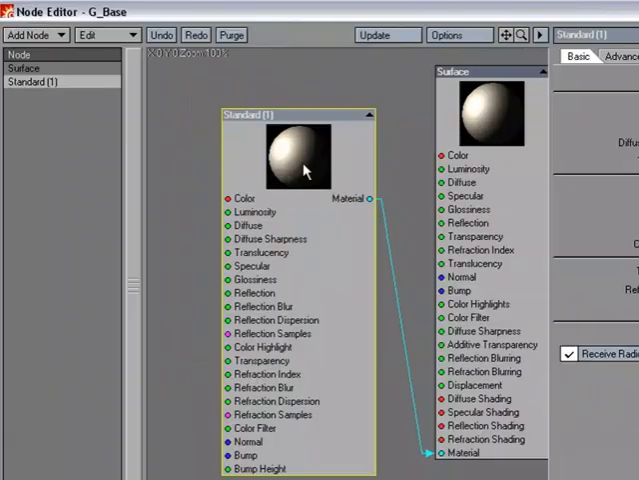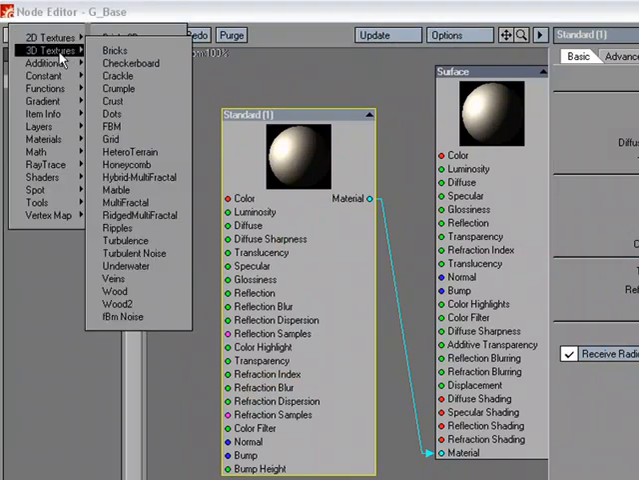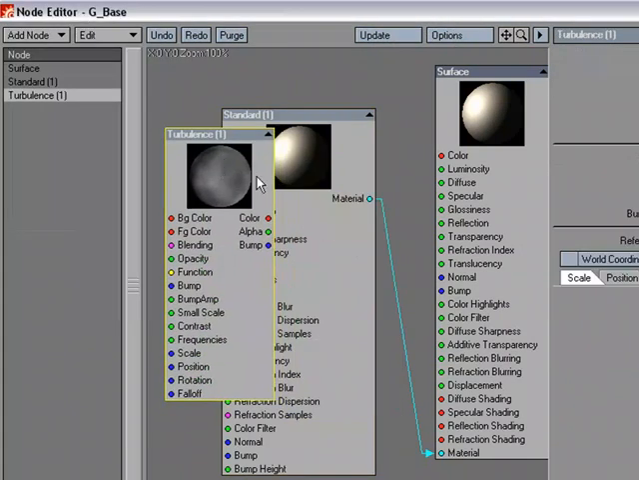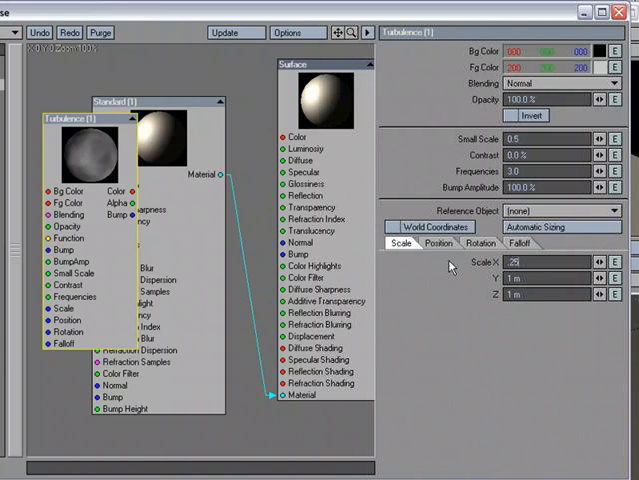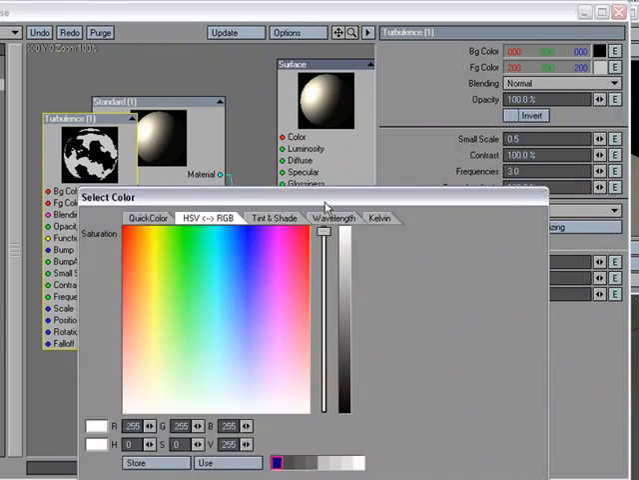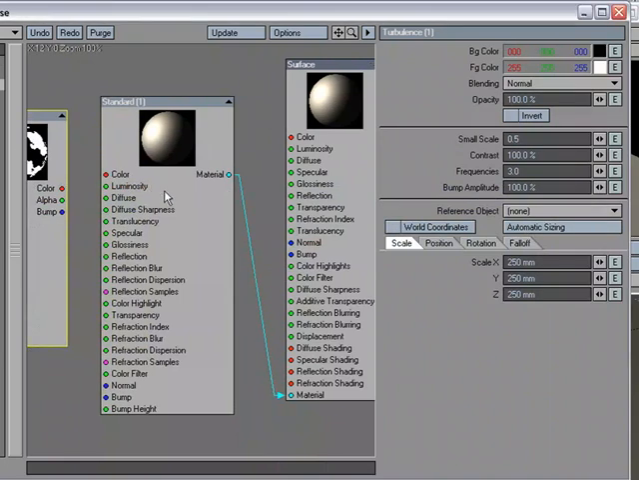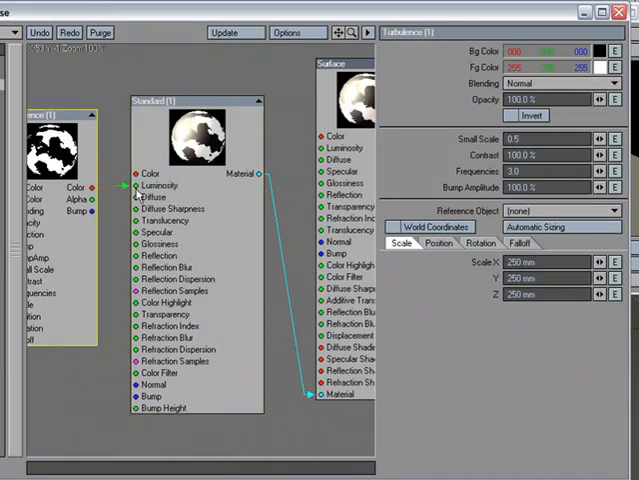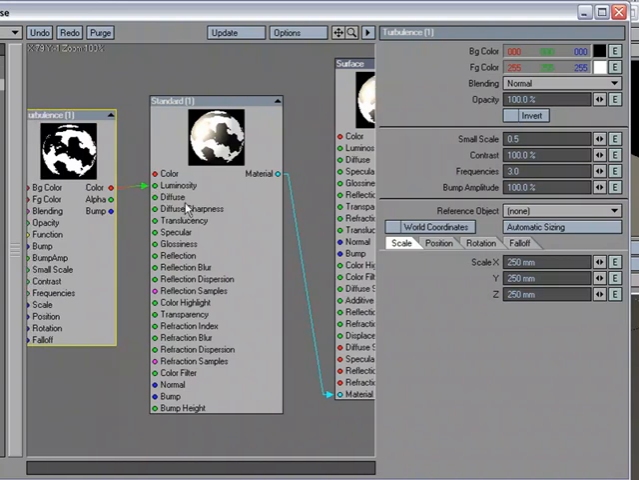So if I want to, I can go in and add, say, a turbulent texture. I'm going to size it down. I'm going to increase the contrast and just make that white. Okay, and then I can plug this into luminosity, which would be the same as going into the texture editor and applying the surface. But what's nice is, instead of having to copy and paste to, say, specular, I can just drag that here.